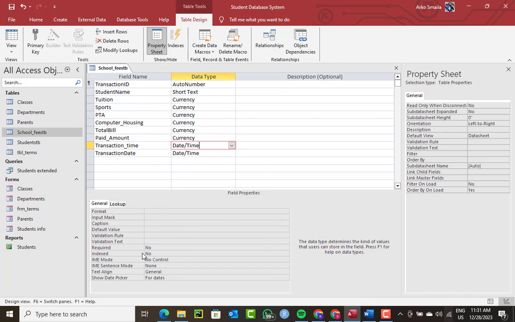We do the same similarly for the time. We also say equal to Time. Okay, so equal to Time.